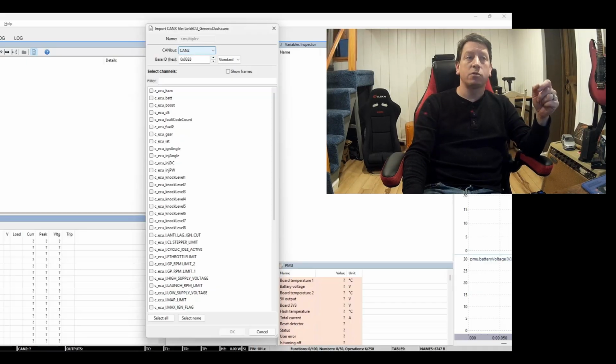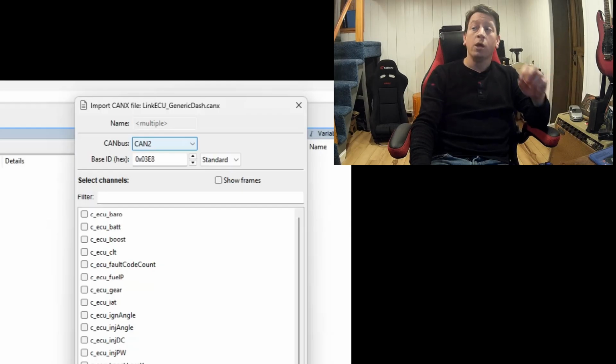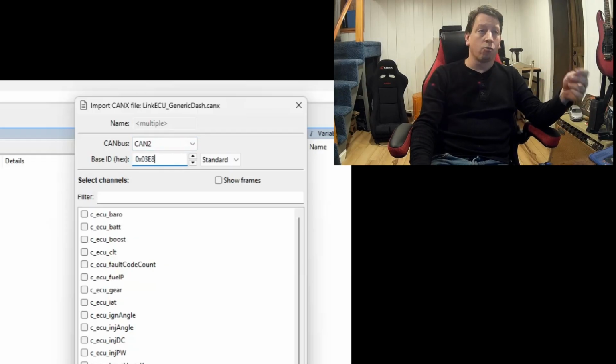Now, this is the CAN channel we're using on the PMU. You also need to make sure that you set up the correct CAN channel output on your ECU because the Link ECUs also have 2 CAN channels. The other thing is the base ID, and there are 2 places where this kind of catches people out. One is just making sure the base ID matches. The other is making sure that you're matching it correctly, and this is where this hex is going to come into play. There are 2 different ways of defining CAN IDs. One is hexadecimal, and the other is decimal, and that's just base 10, base 16, hence the hex.